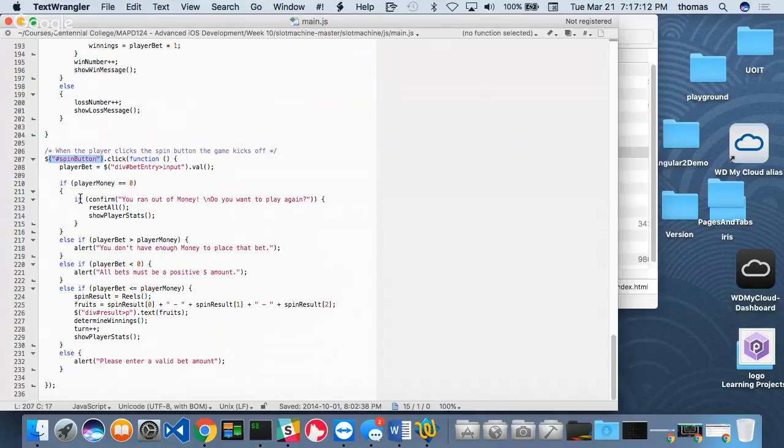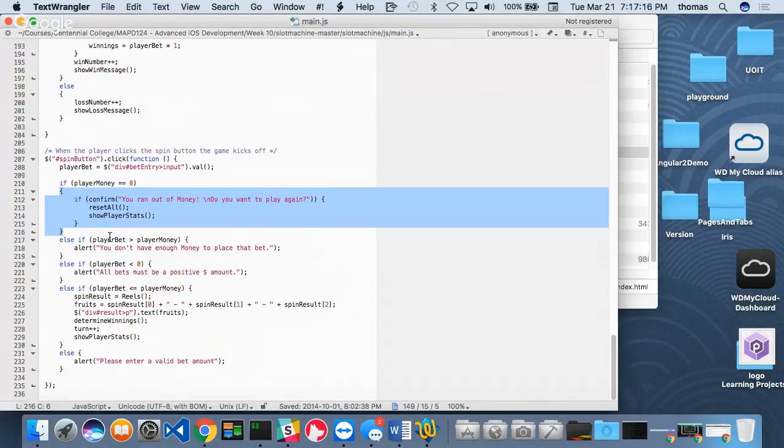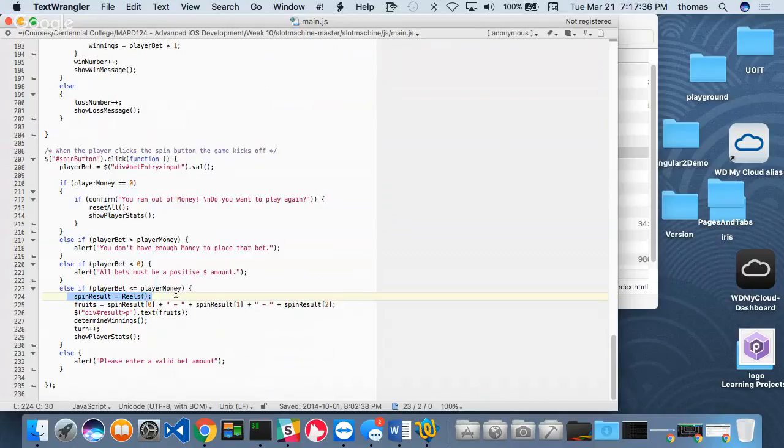if the player money is 0, you obviously can't play. Otherwise, if the player bet is greater than the player money, you don't have enough money. If the player bet is less than 0, then you have to enter some kind of positive amount. So I check for a lower amount somehow. A little bit of validation, not much. And then if the player bet is less than or equal to the amount of money, so he or she has enough money, then they can play, and you can generate your spin result.